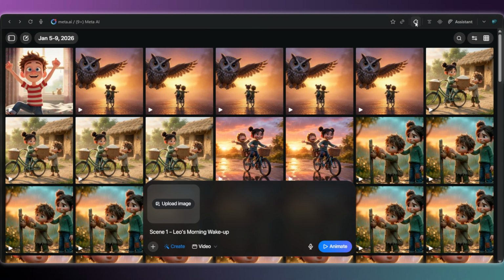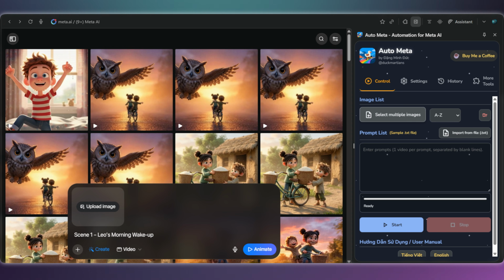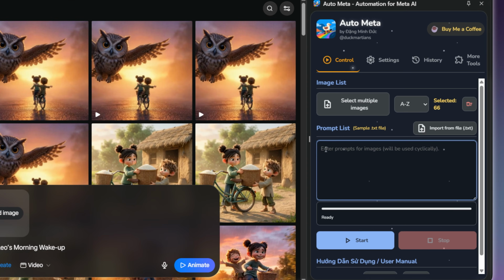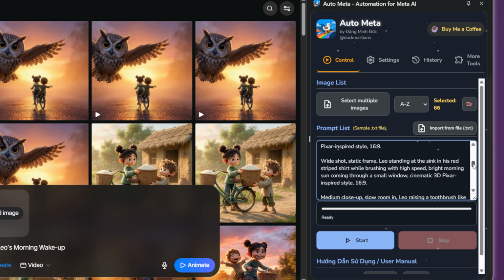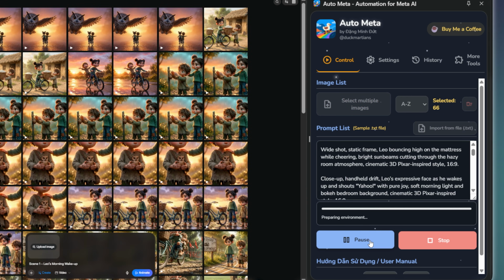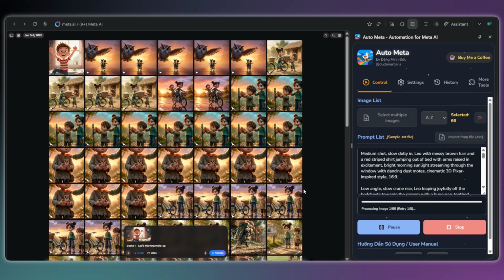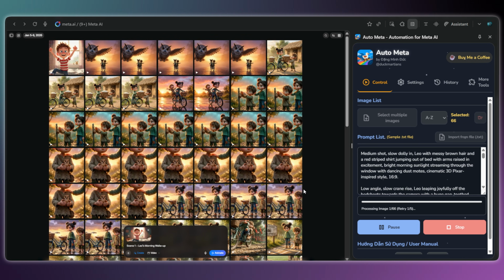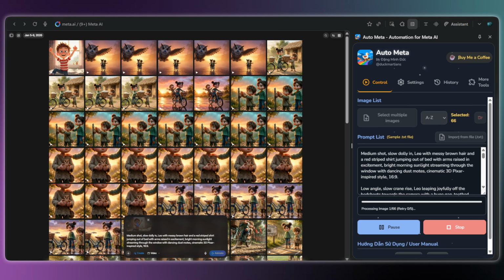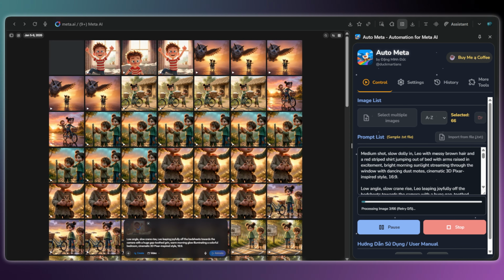Now head over to Meta AI and open the extension. First, upload your images. Make sure to select the numbered files, like A1 through A6 and so on. Next, paste your matching prompts here. To make sure the tool reads them correctly, use this exact format. One prompt, a blank line, then the next prompt. A quick tip: you just need to remove the scene number label from the beginning of each prompt you got from the gem. The extension will pair the first image with the first prompt and continue down the list. Just hit Run, and the AI will generate your scenes one by one.